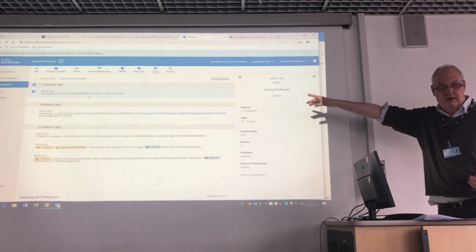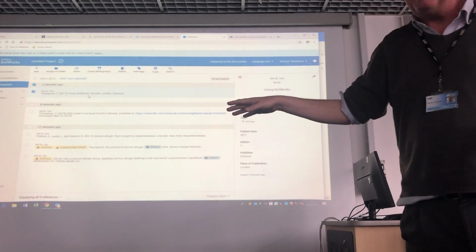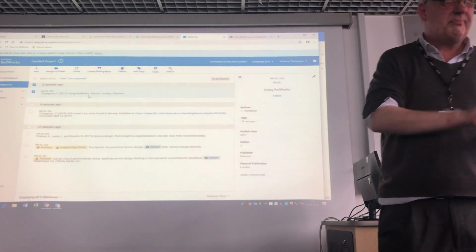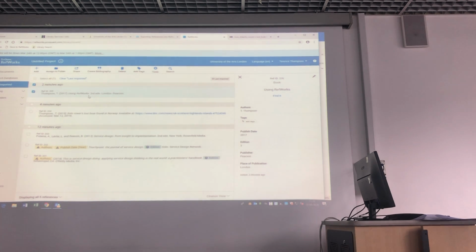It's done it in the Harvard style, so all the information I need for a book is in there. You could do the same with a web page, you could do the same with a journal article, a newspaper article, whatever it is you need to reference. Okay? So we've looked at importing from a catalogue, looked at importing from a web page.